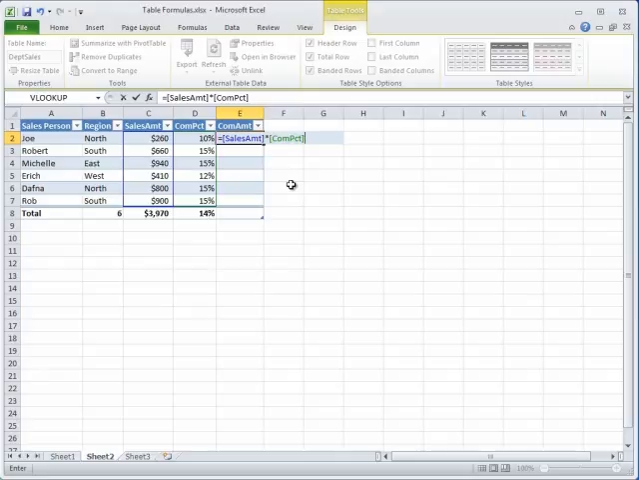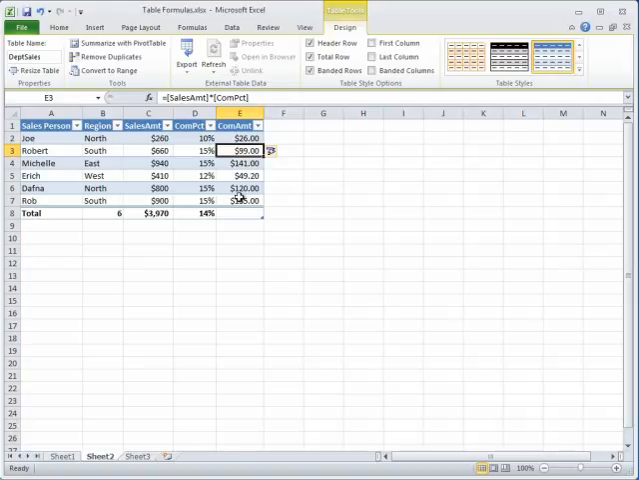Then I'll press enter and watch the column to see the formulas autofill for me. And Excel filled in the column, and notice that Excel, because I used these structured references, was able to handle the different commission rates for each salesperson.